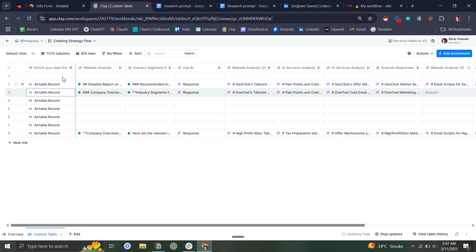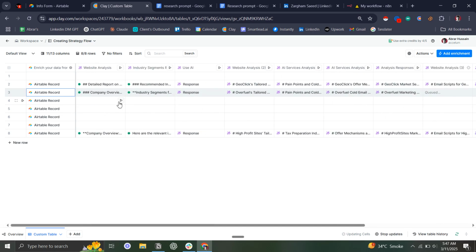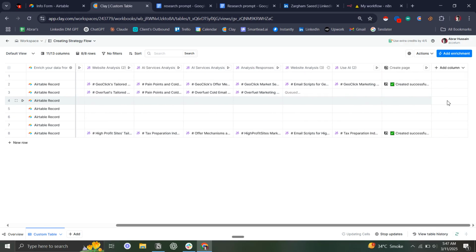Once it's moved to Airtable, I have this enrichment. It runs every day, so this enrichment automatically pulls data into Clay. Once the data is in Clay, those prompts automatically start running. If I click on this, they will start running in the end.